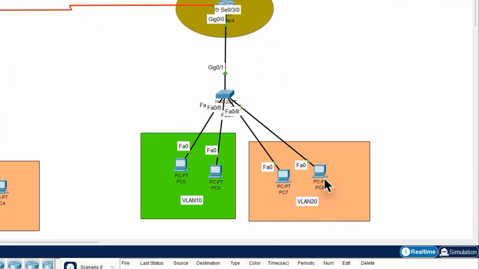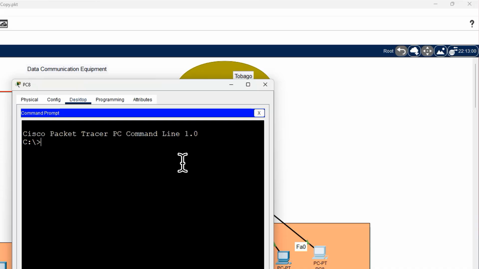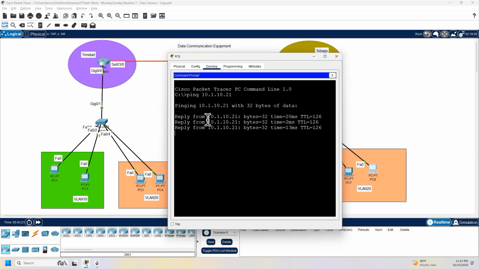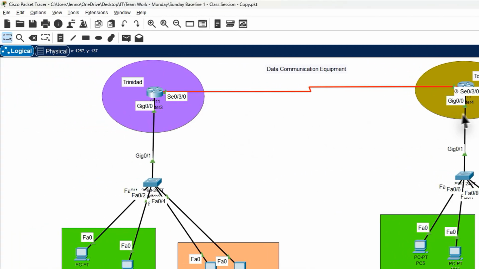So let's look at doing it in the opposite way now. So PC8, you ping 10.1.10.21. And there we go. So we have a successful test of a WAN connection between Trinidad and Tobago.